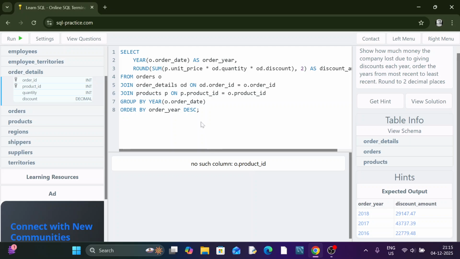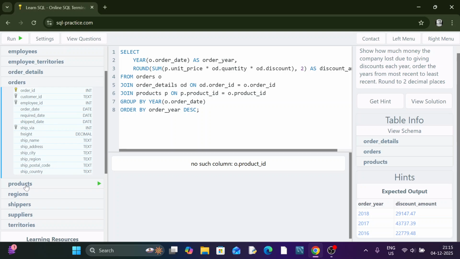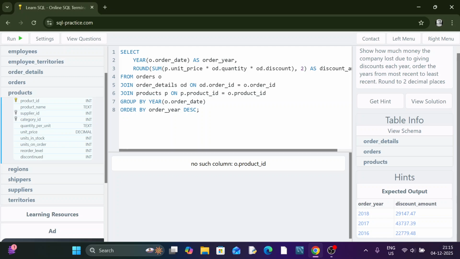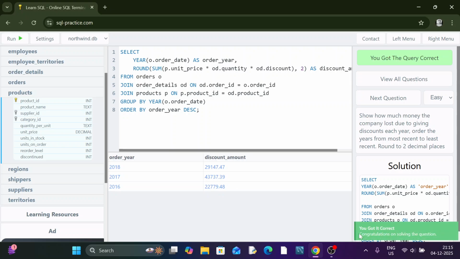Something is wrong. No such O dot product ID. Oh, product ID is not there. We have to join it. We have to join order ID to the order details table and products to the order details table. We will use OD here. OD dot product ID. Now I think it's okay. Yes, you can see we have got the query right. Yeah, this is the right thing.